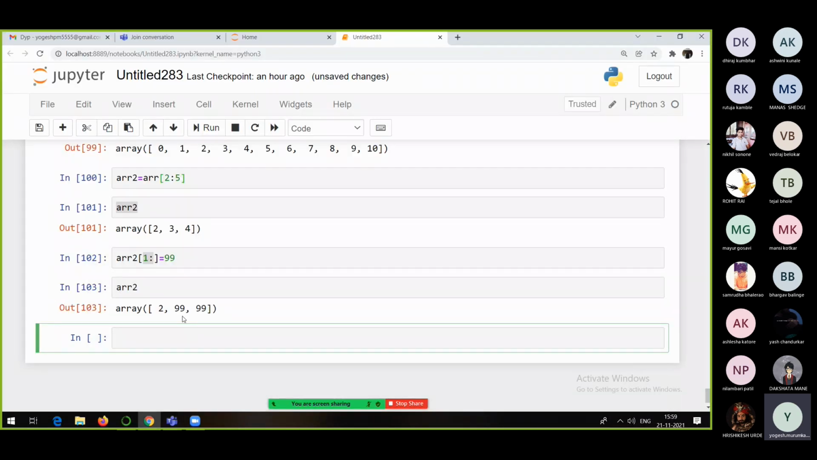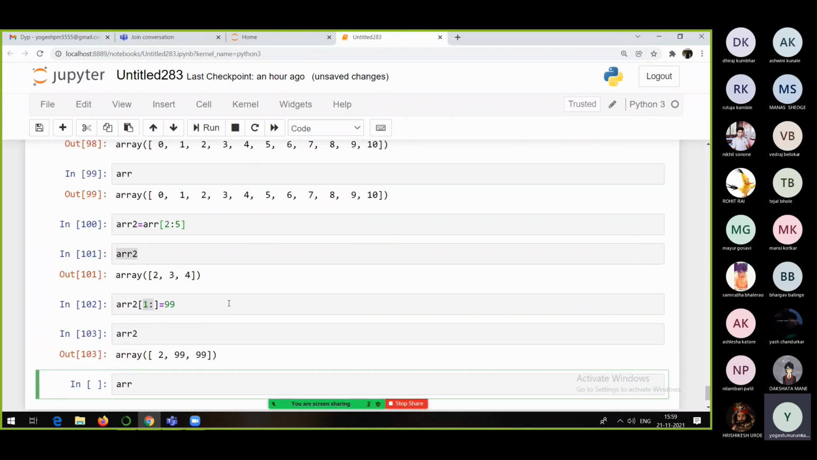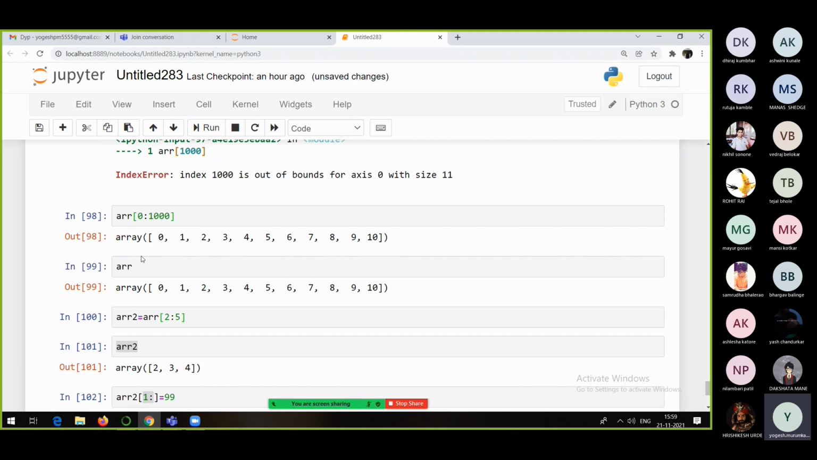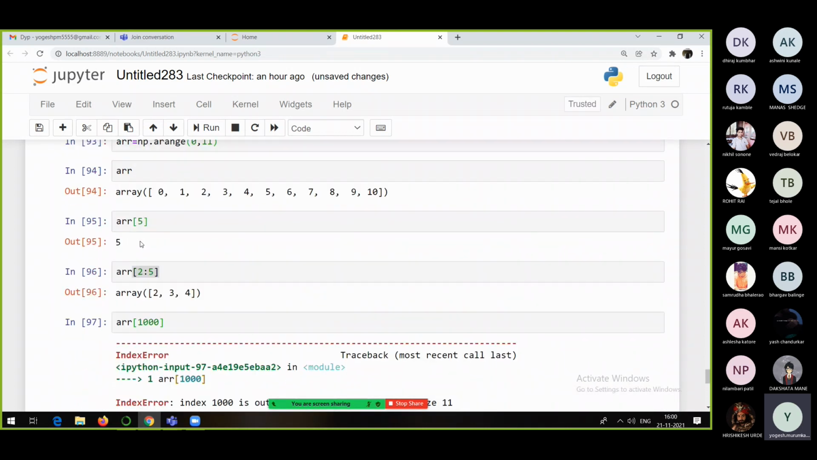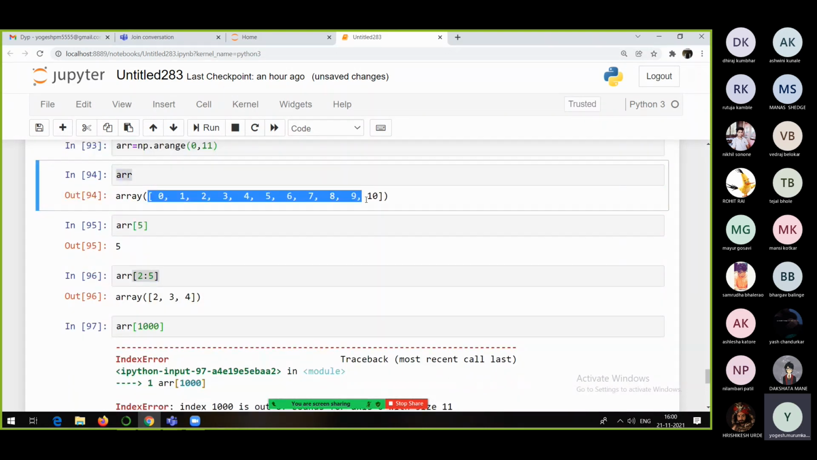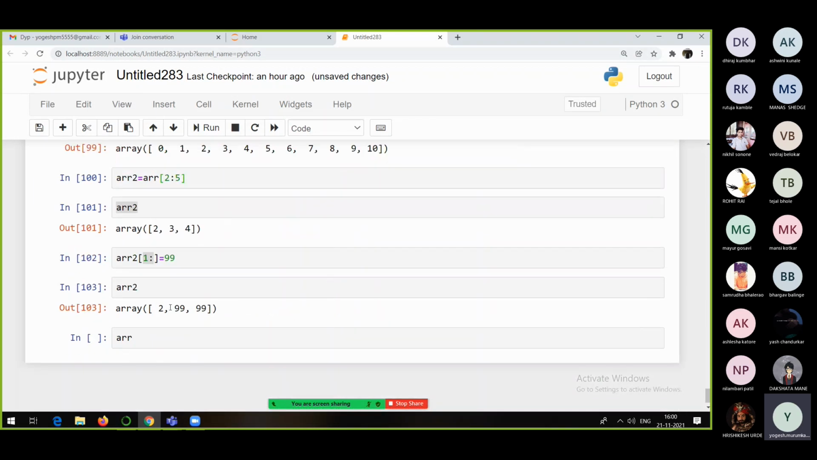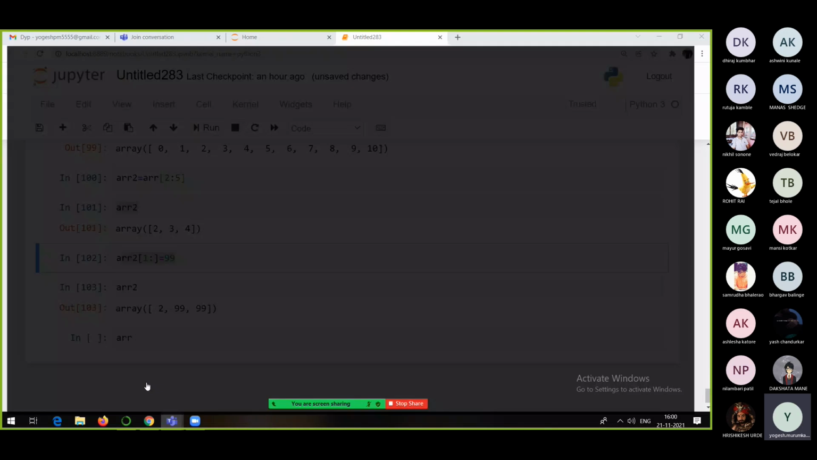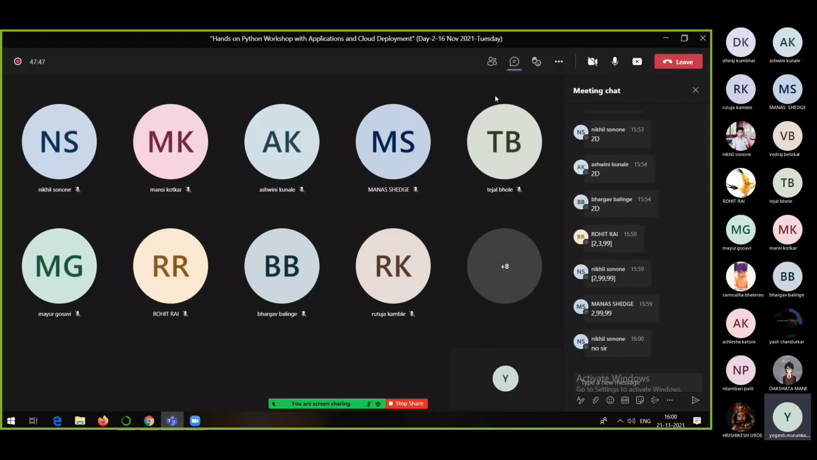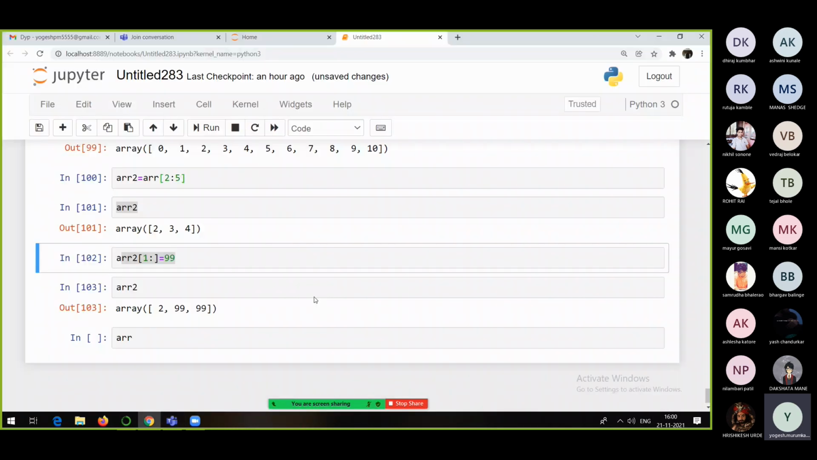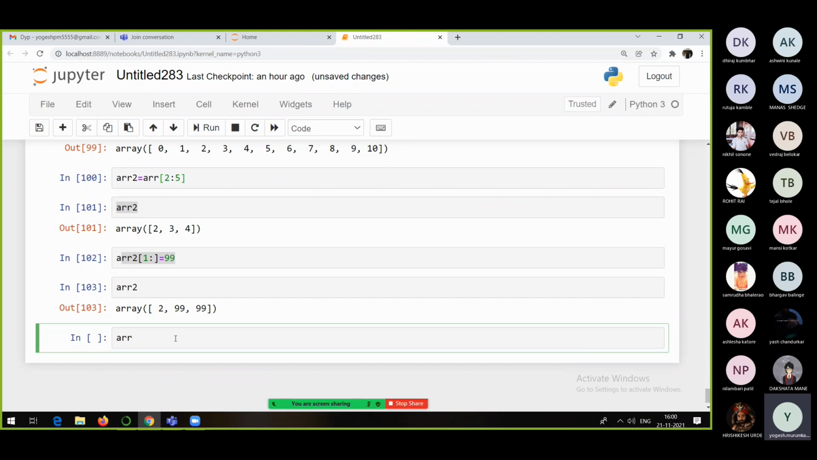Okay? Any change in the original array ARR? What do you think, everyone? Any change in this because of that? Nikhil is saying no. Rohit is saying no. So that is what is expected, right? But you will see a change in ARR also. Just see this.